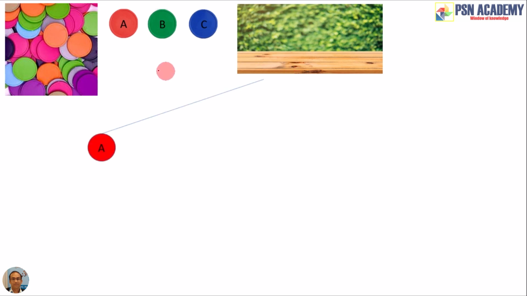First, we may select this red token and put it on the table. This A is over here. And then we have B and C. Now out of these 2, we may select B so that B comes over here and then C is there. So C will come over here.